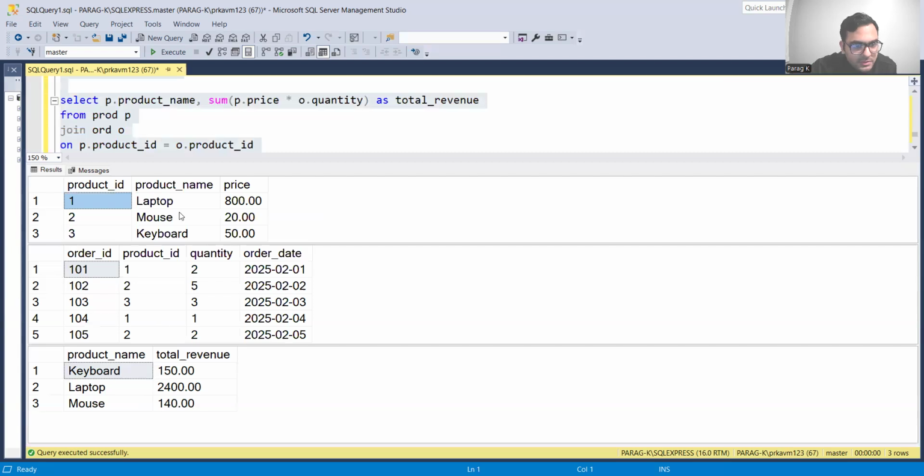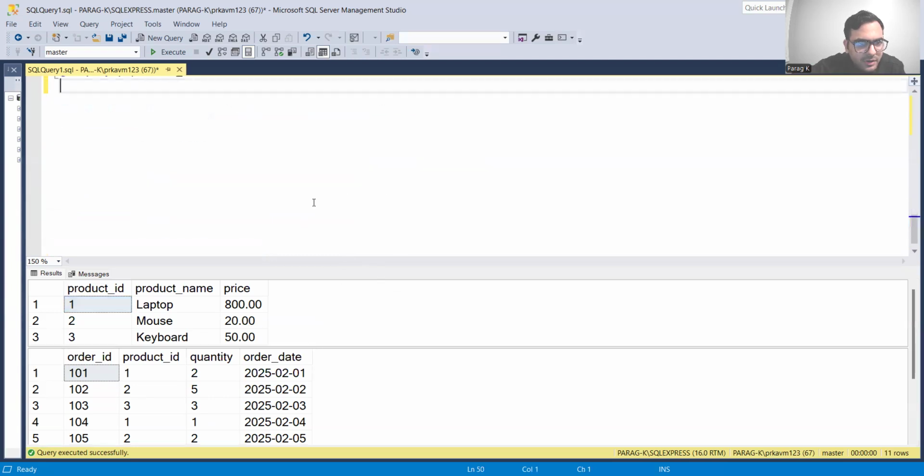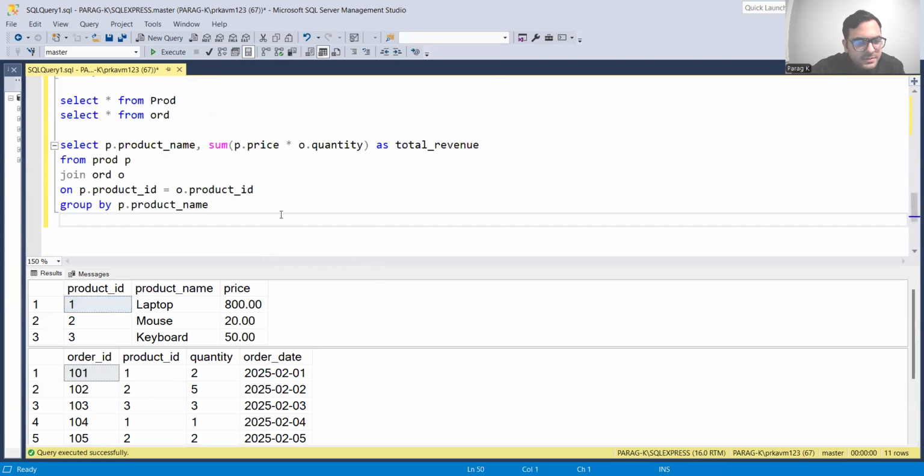And for the mouse, let's look at it. It's 20. So mouse in total is 5 plus 2, so we're getting 7. 7 into 20 is $140. So it's a pretty good question, a simple question. I think that's about it for this question, and I think this was quite a good one.